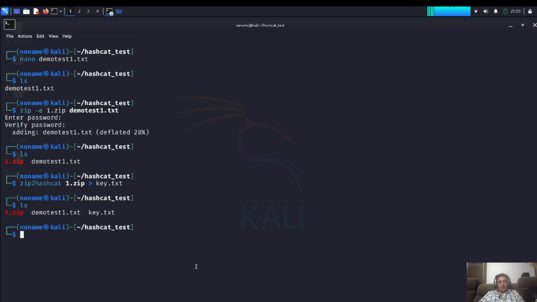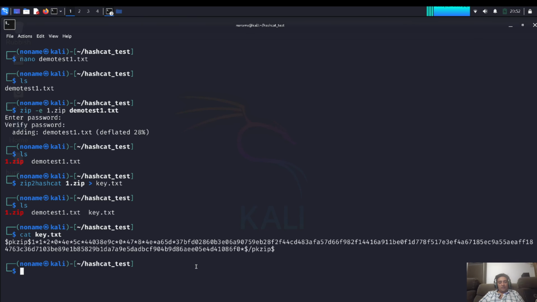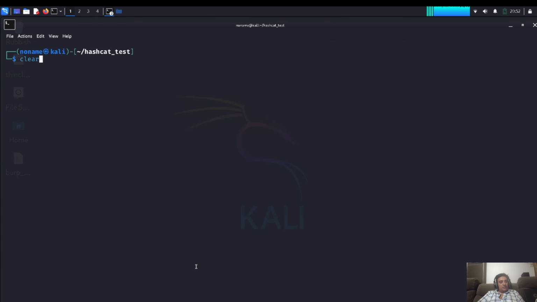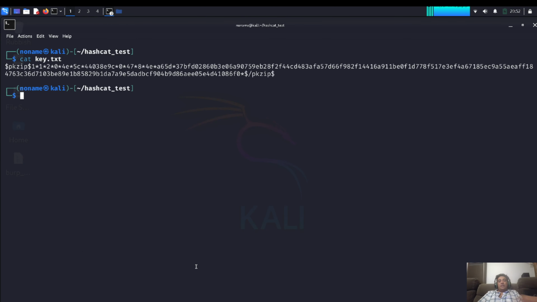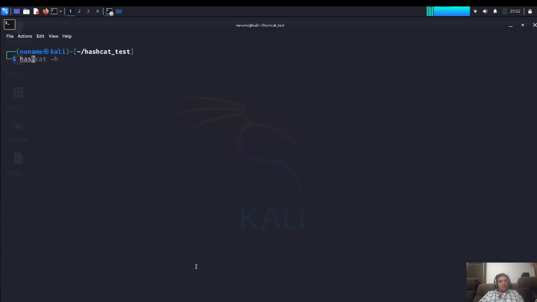I have now the key.txt. Let's look at what is inside this file. Let me clear again. So as you can see, it's a bunch of letters, numbers, and symbols. This is the password, the 6-digit password, but it's encrypted. This is the hash key that we need to crack. So I have now the hash key. Let's try to crack it.